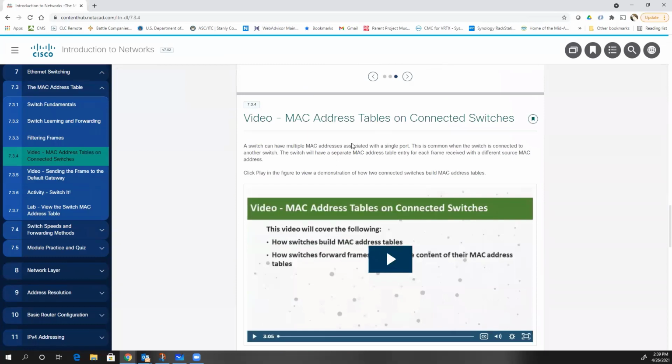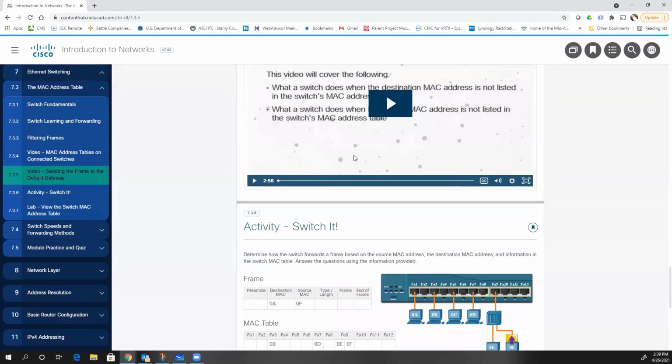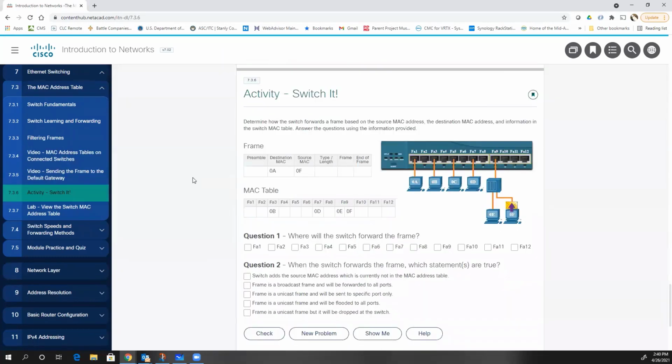There's a couple of videos in the curriculum that you need to watch, but I really love this. One of my favorite activities in the entire curriculum, because it forces you to really think about what is going on. So we're going to look at each one of these and determine how the switch will forward a frame based on the source MAC, the destination MAC, and the information in the switch MAC table.